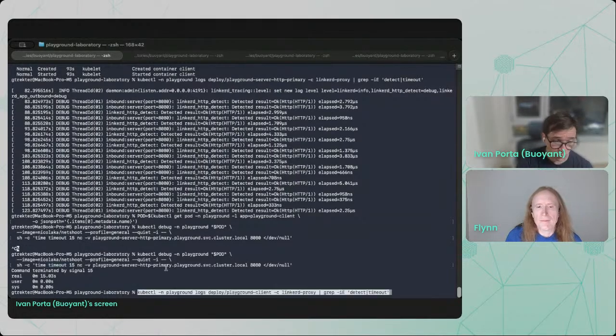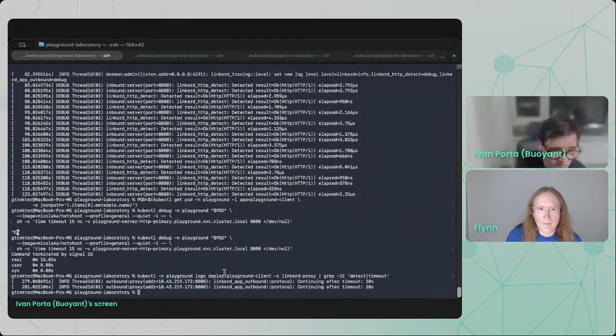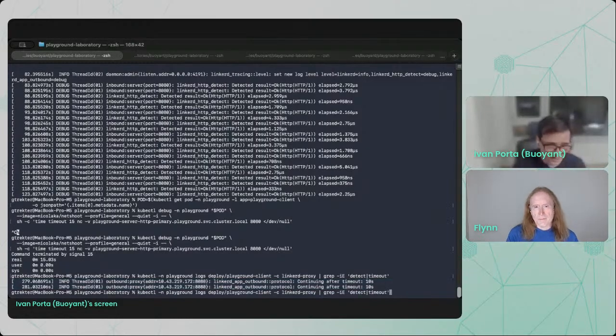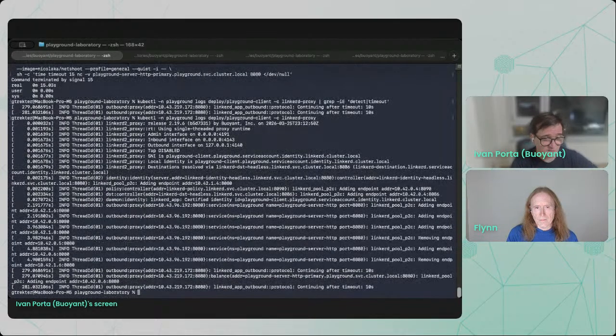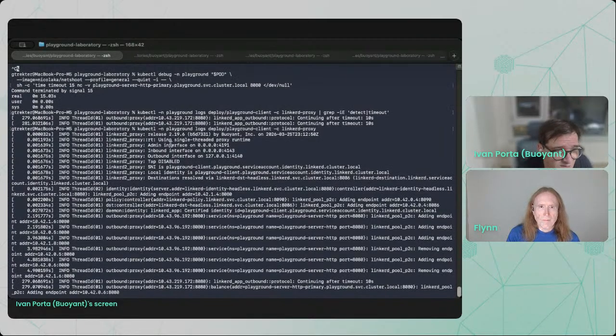But this is actually something very interesting. Now we increase the logs. We increased the log level earlier, so we are just filtering for specific logs. And now we are filtering for detection and timeout. So these are the two lines that you care about. So you can see continuing after the timeout. And let's remove the filter so we can see the timeout in all the logs.